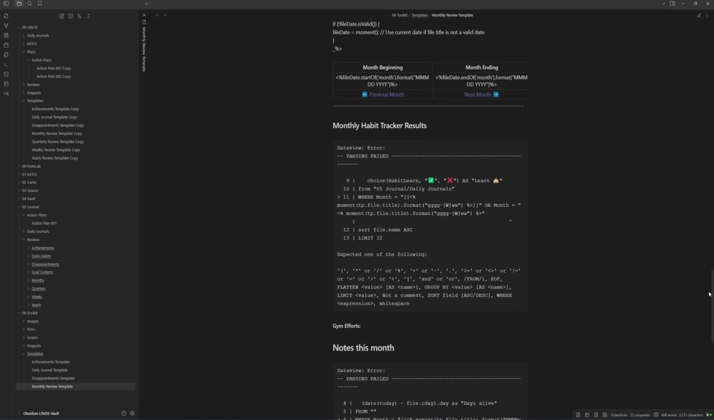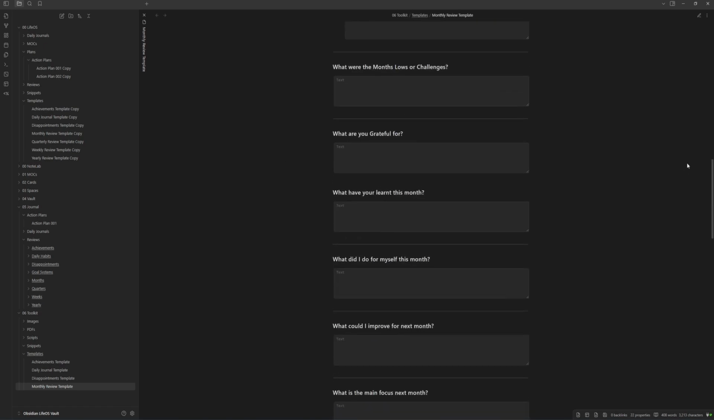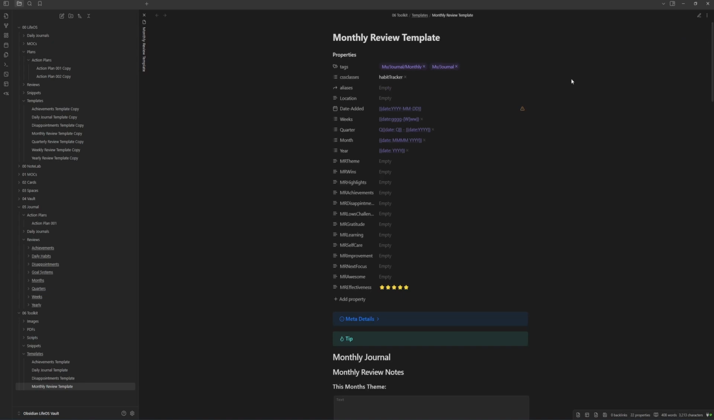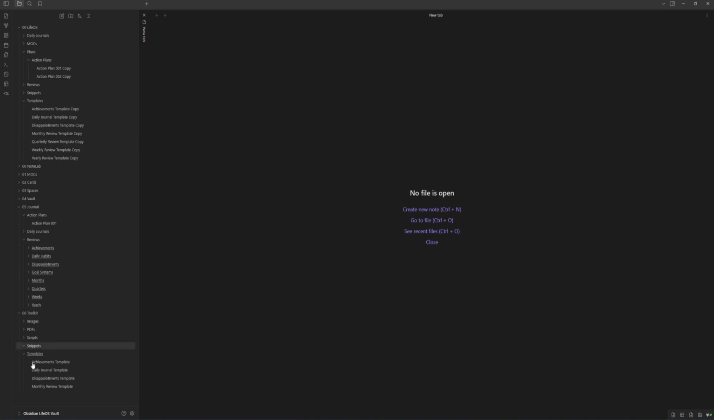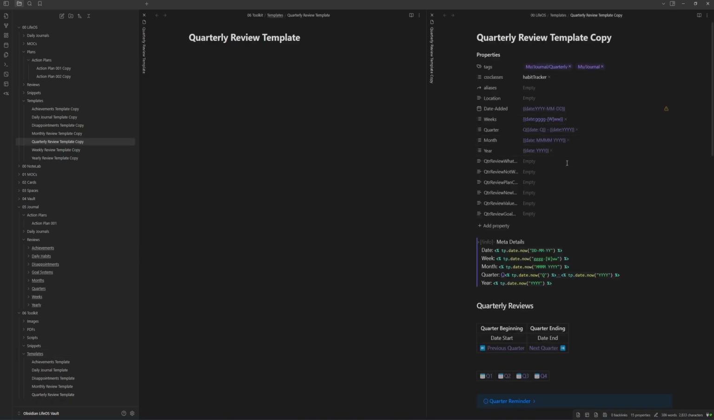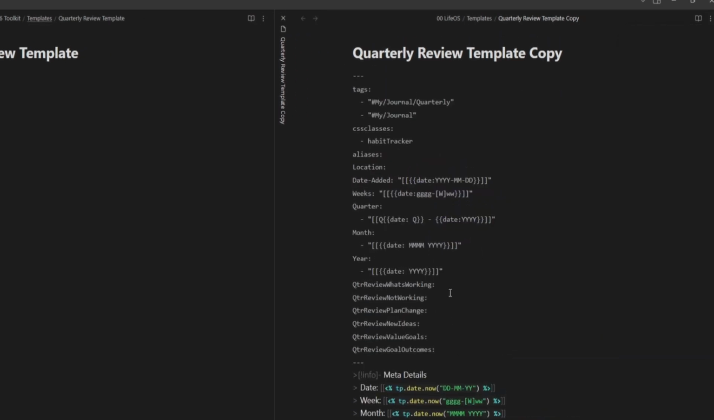It will show as an error until we insert it, so don't stress too much about that. All right, so the next one is going to be our quarterly review. So we'll create a new one, call this one quarterly review template. And I'm just going to bring up this one here, and we'll jump into source mode. So we can see we have not as many for the quarter.